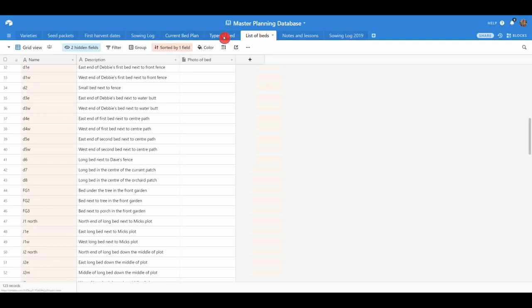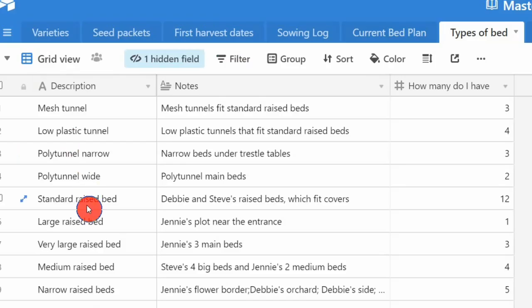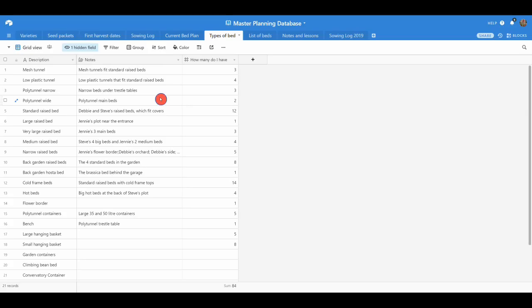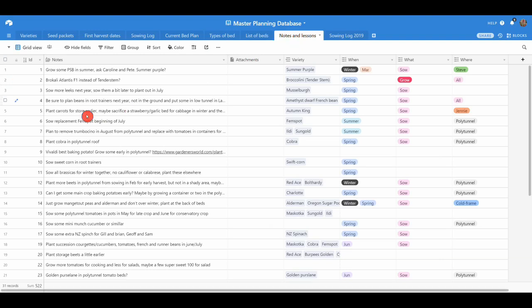And then we've got a list of the types of beds that we've got, again with a description against them. And this is basically just like the size of the beds, with what sort of covers and protection they've got, things like that. I've got a list of notes and lessons learned, and again this is linked to the variety.